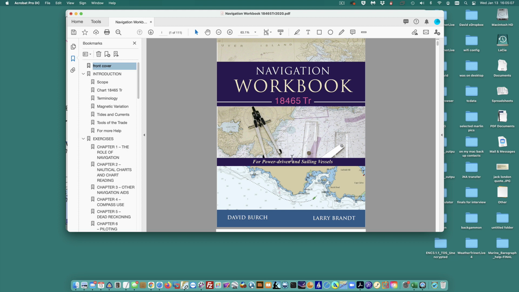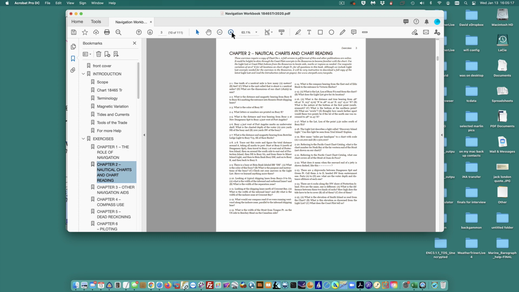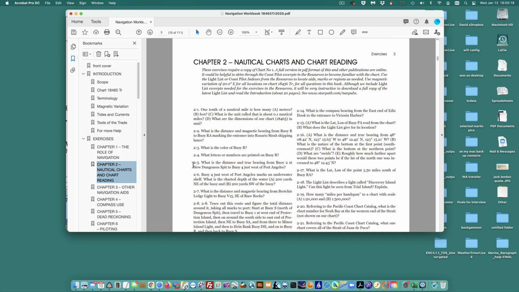This is our navigation workbook that we use in our course. It's also available online as a purchase. And then we're looking at chapter 2, and this is just a straightforward problem right here. What is the distance and true bearing from buoy 2 at New Dungeness Spit? That workbook is all about chart 18465TR, the training chart. So we go from buoy 2 at New Dungeness Spit to buoy 4 at Port Angeles. So that's the exercise we want to do.